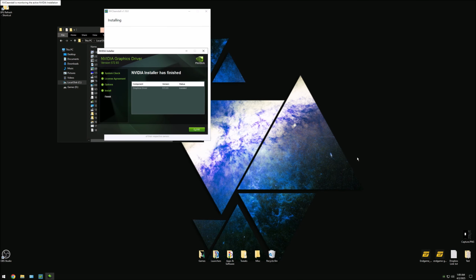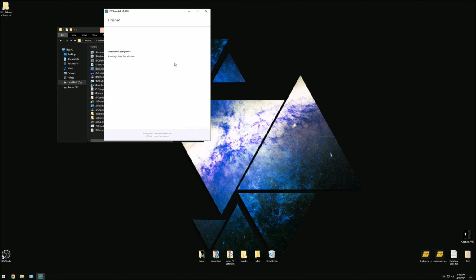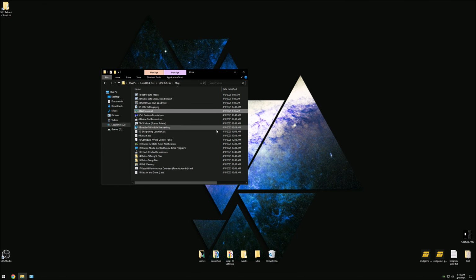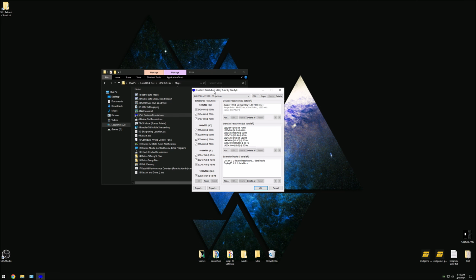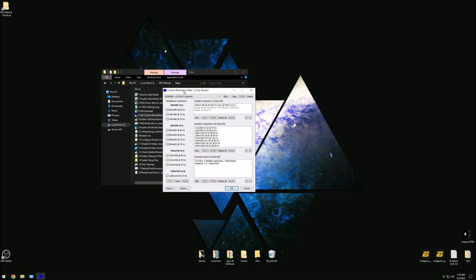Okay, so now that that graphics driver is installed, we can go ahead and continue on with our checklist. Click close there, and now we can go to step 5, which is custom resolution utility. Now, me personally, I use a monitor with display stream compression. If you aren't using DSC, you can feel free to make custom resolutions and utilize them to your heart's content.